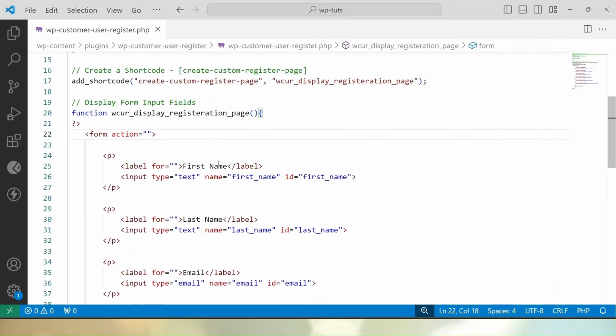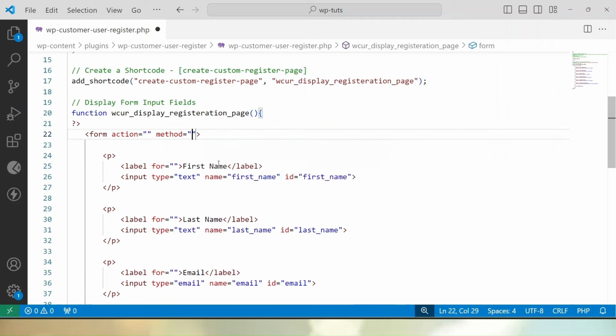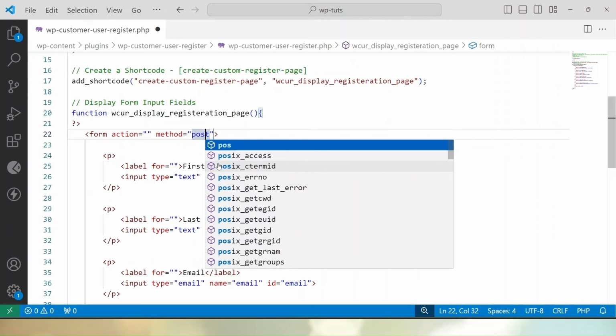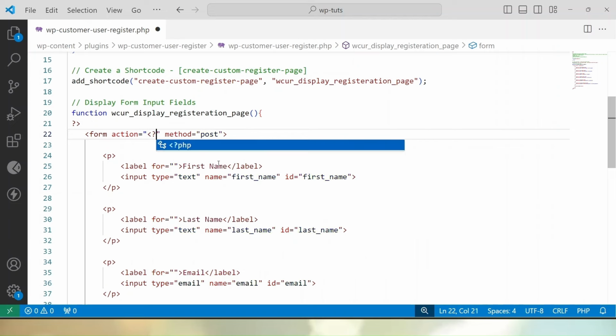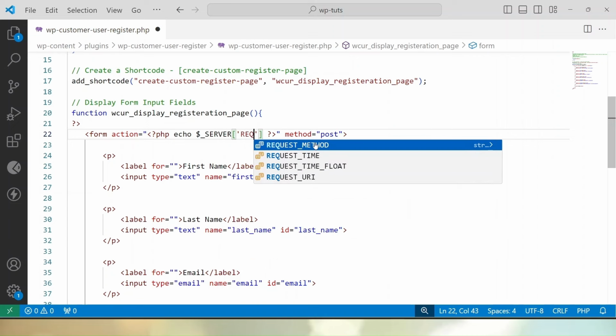Now next here, let's pass some action attributes. We want this form to be submitted using the post request type. Also, we want to submit this form to what the registration page will have. If we try to submit this form, automatically into the same URL this form will be submitted. So what to do here? I'll use the global server variable, so server, and inside it, let's say request URI.